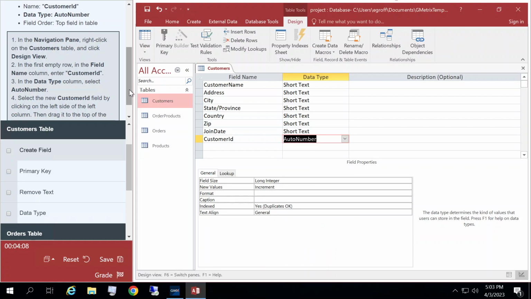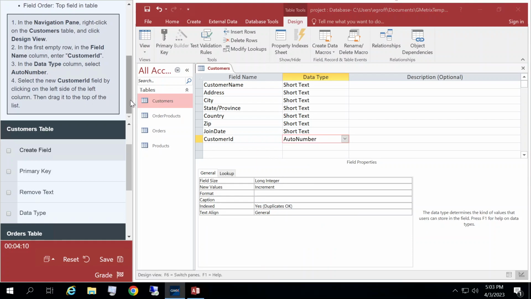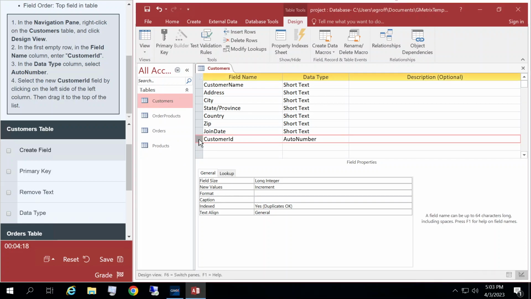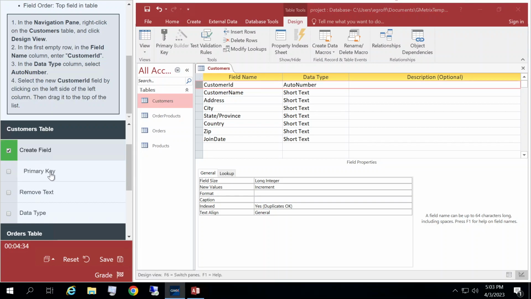Number 4 says to select the new customer ID field by clicking on the left side of the left column and then drag it to the top of the list. So if I click on this gray box to the left of it, I want to hold down my left mouse button, and you see that dark bar going across. We want that above customer name. Then we can let go of our mouse and it drops into place at the top of the list. Check off that step that we completed it.